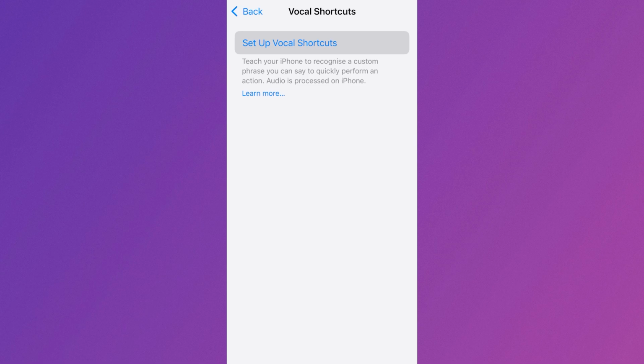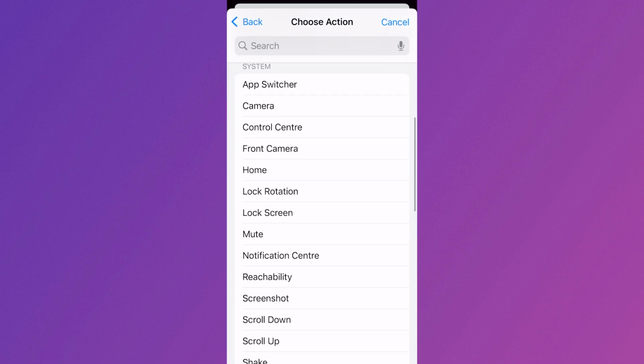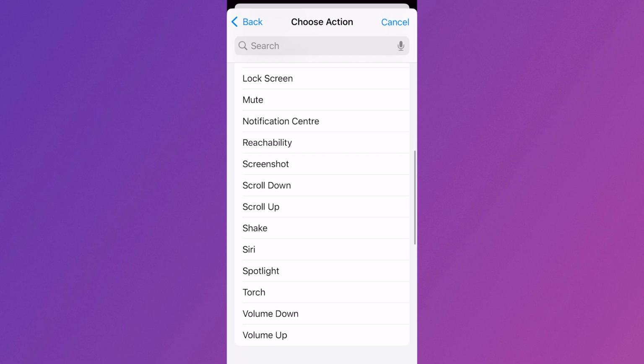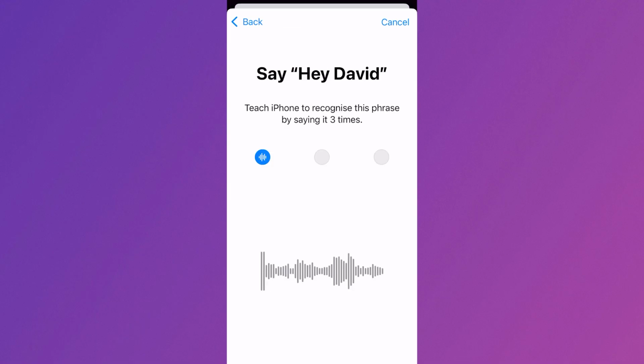Click on Set up Vocal Shortcuts, click on Continue, scroll down to the System tab, and in here you'll see Siri, select this. Enter the command of your new phrase. So rather than saying "Hey Siri," I'm going to change mine to "Hey David." Then click on Go, and what you need to do now is just say your phrase 3 times. So for me, that's going to be "Hey David."